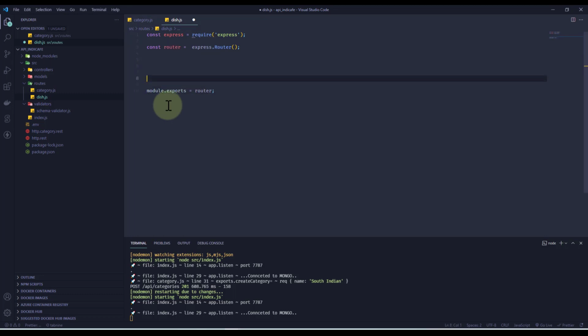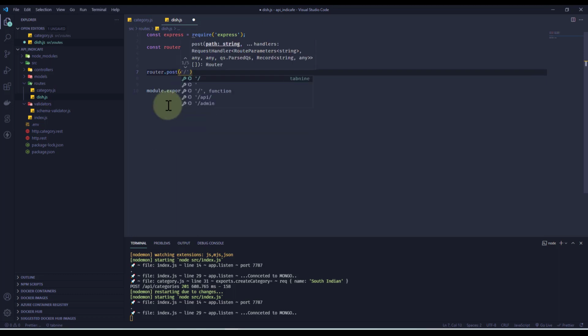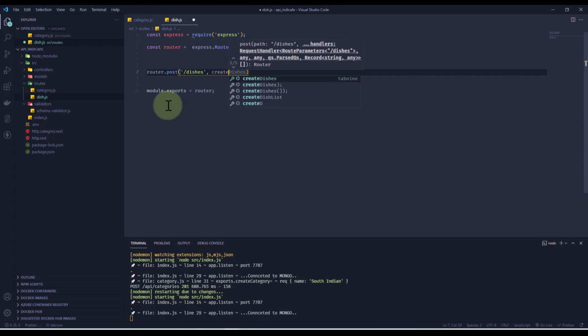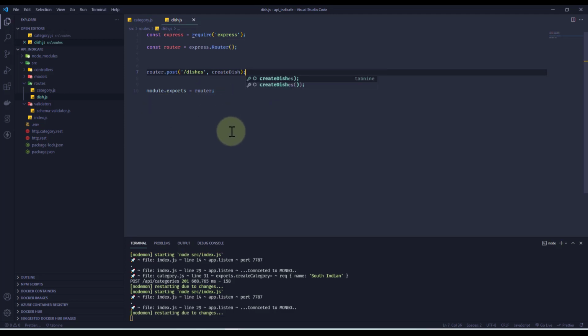And the first route that we want to define is router.post. And this is going to be on /dishes. And let's say create dish. Okay. And let me go ahead and save this.